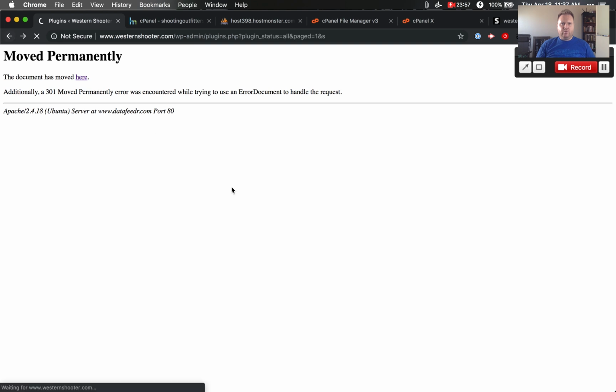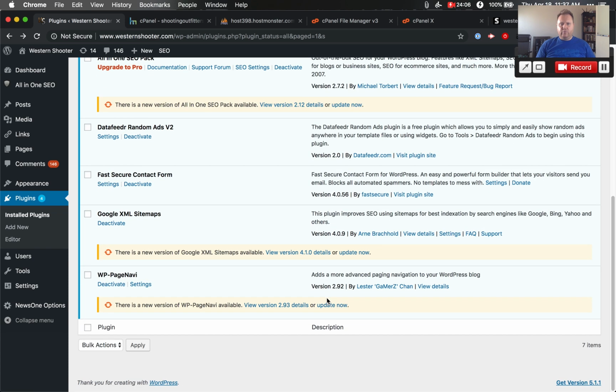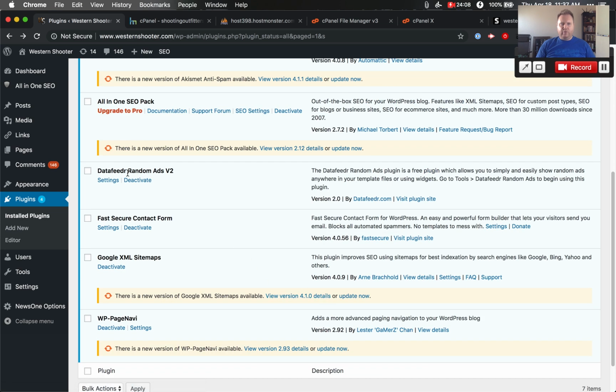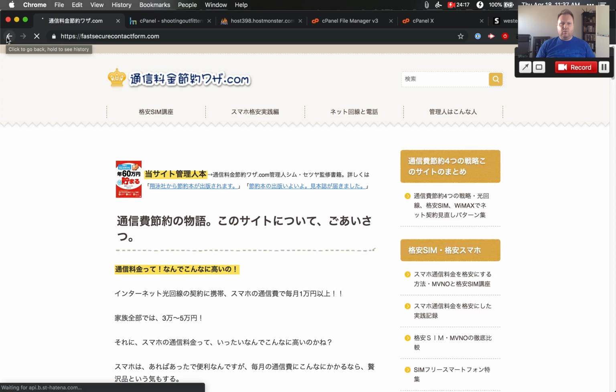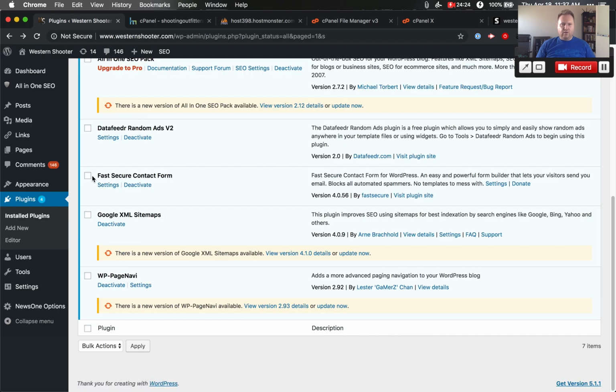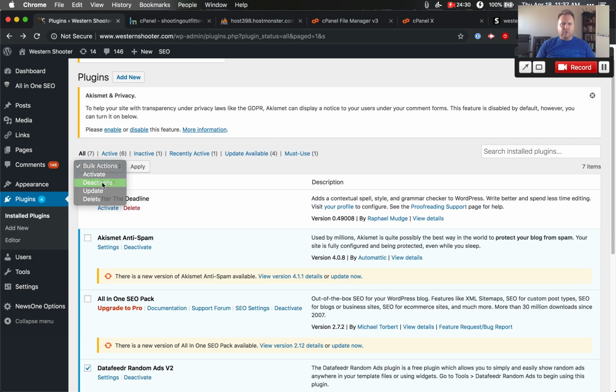Oops. That's not a good sign. Data feeder, there's no link to WordPress.org to see when it was last updated. Fast secure. Does not look like it is in business either. So it could have been any of these plugins that's out of date or that has a known vulnerability. So we're going to deactivate those ones as well.